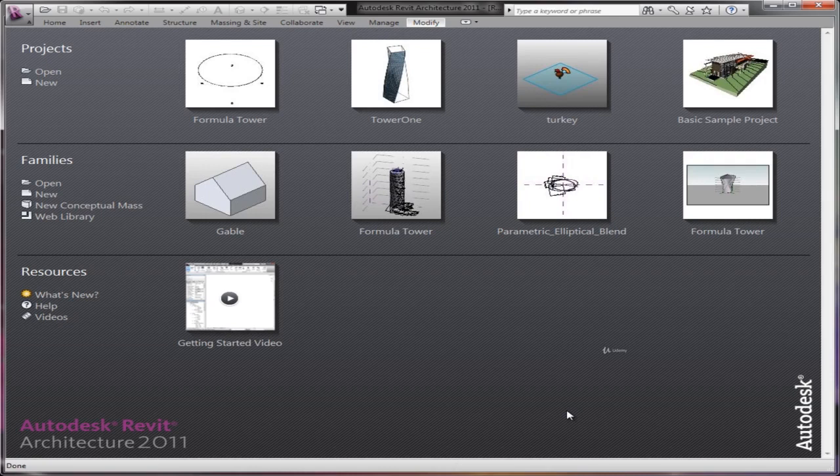The second approach one can use in developing a conceptual mass is to use parameters and formulas to mathematically define and drive the size and shape of the final form. This approach is best accomplished in the family editor, where it's easier to view and work with reference planes and levels, and also to create labeled dimensions and other parameters.